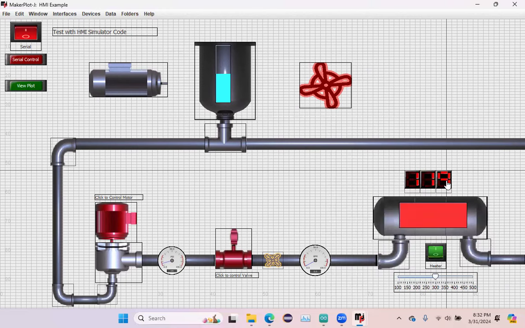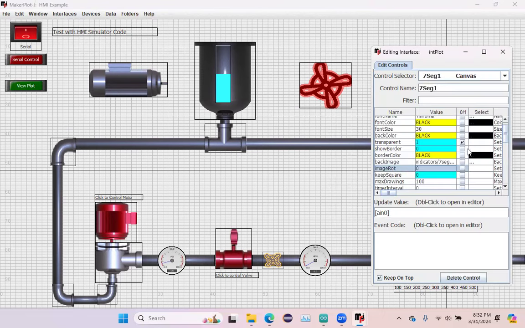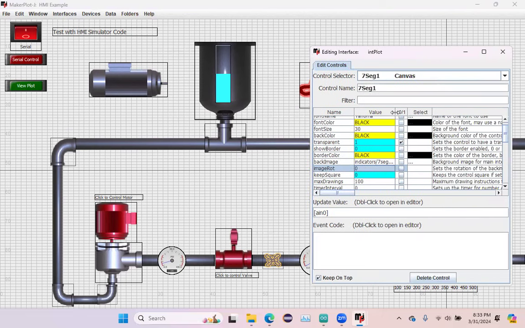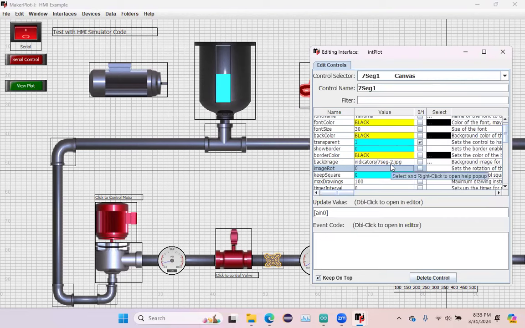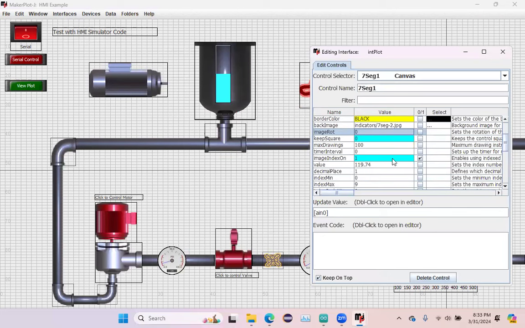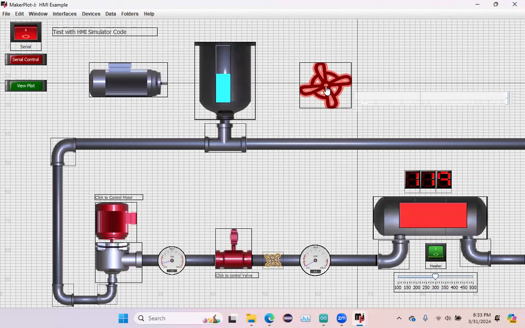Real quick while I'm thinking about this, let's go back into this one for a second. What this has is the background image. Now that image has a specialized name: it's 7-segment-2, or -3, or -4, depending on the image. And then what we're using is image indexing. So if the value for that control is 1, we'll use 7-segment-1. If it's 2, we'll use 7-segment-2, and so on and so forth. And that's how we can get the indexed images based upon the value of the data that we're using for that control. I just want to point that out as I'm talking about making more changes to things here.